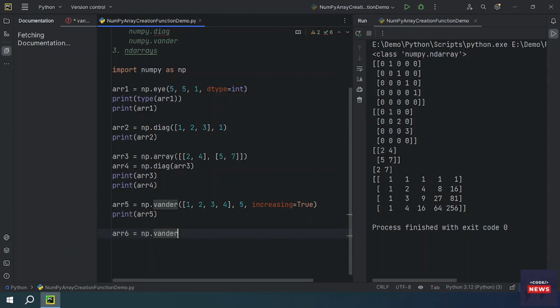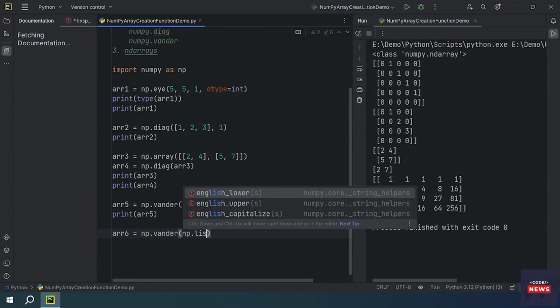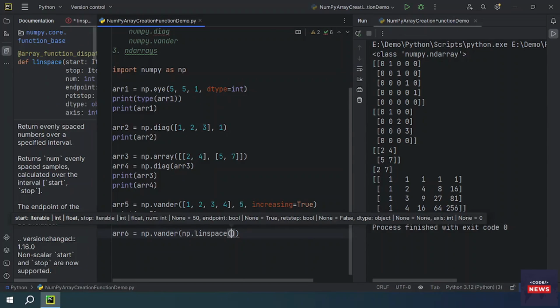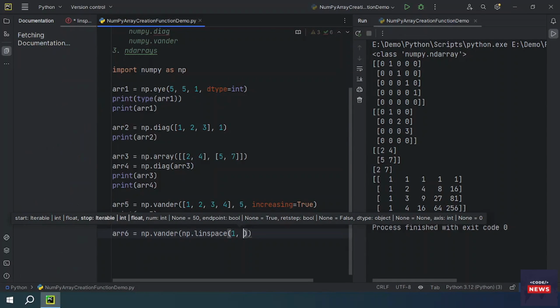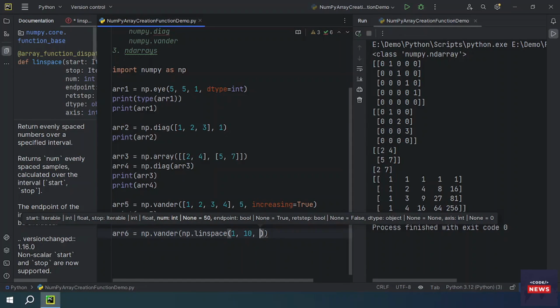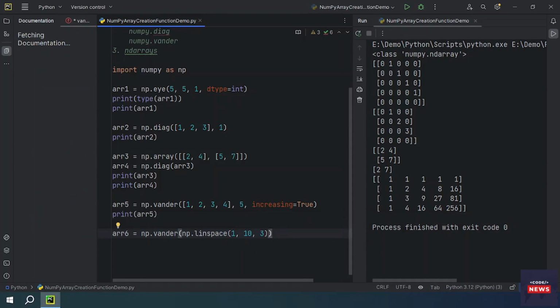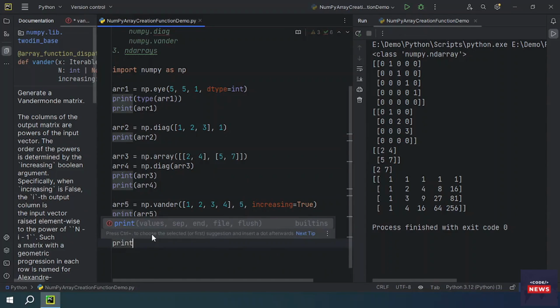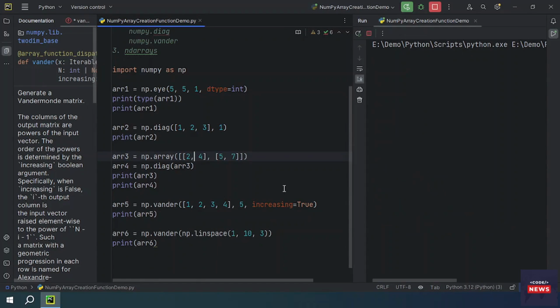Okay, and then I'm saying np.linspace. Here I'm saying I want to start at 1, stop at 10, and then I'm giving the number of samples. Let me make it 3. If you print array 6, based on that you will get the output.